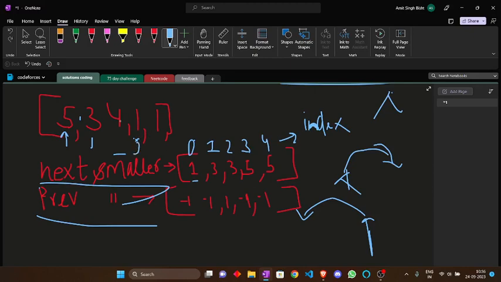And for 4 as well, 1 is the next smaller, so I write the index of that. And for 1, nothing is smaller than 1 on the right of 1, so I write the nth index here. So it's 5, and for this one also it's 5. So I'm done with the next smaller value.